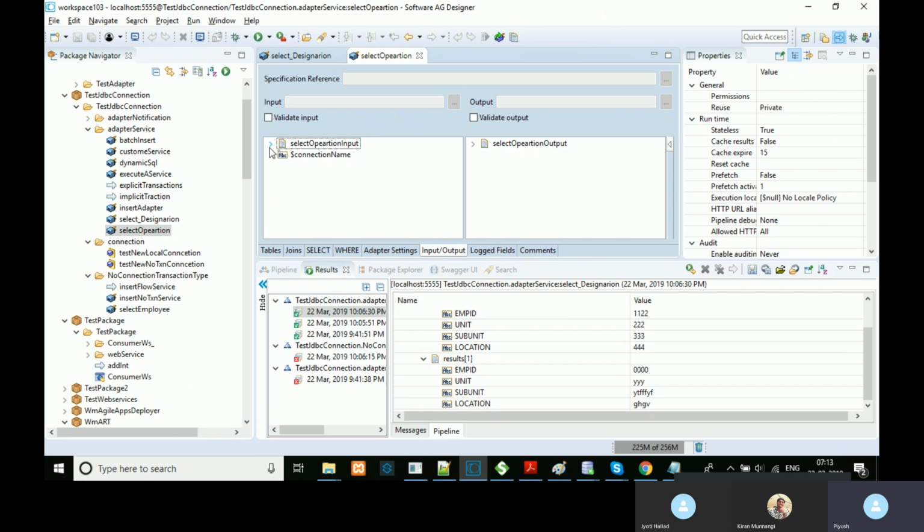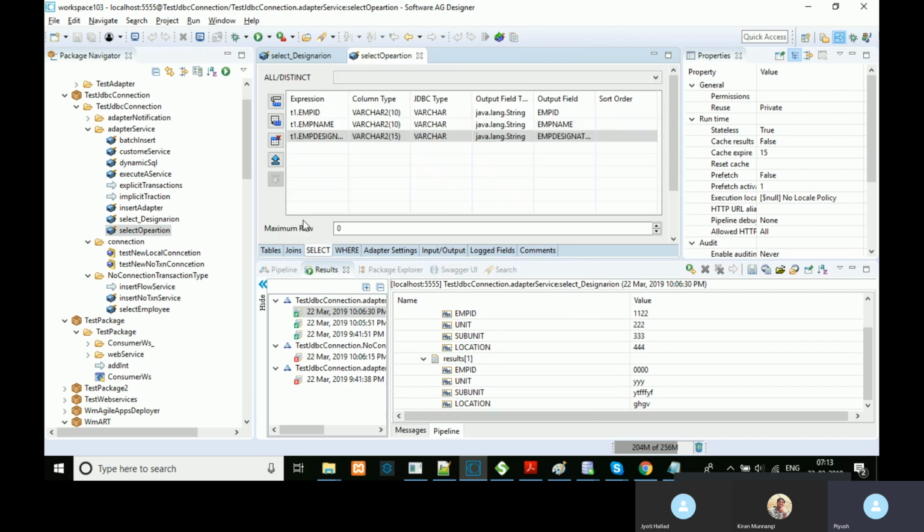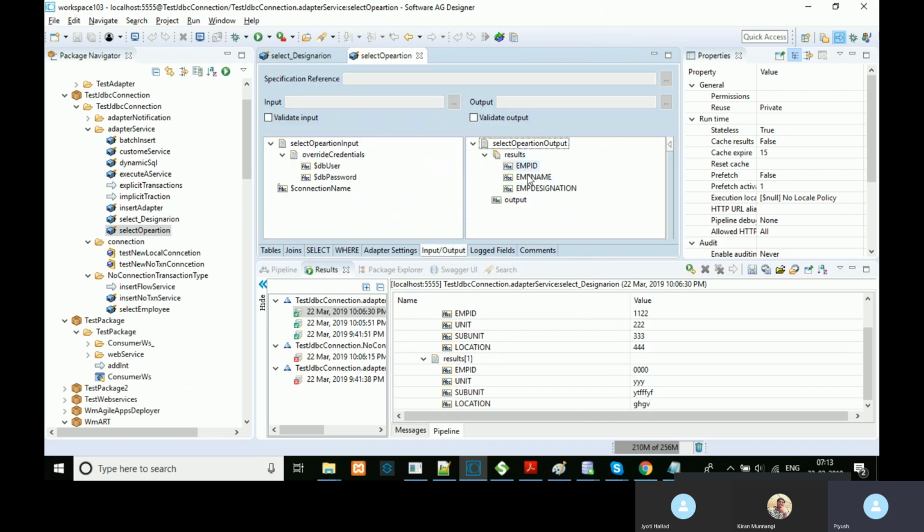And then we have input output parameter, which will tell the details what is the input parameter of a service, and what will be the output parameter. So whatever fields or columns we select in the select statement, all those fields will appear as the output parameter of the service. Now generally in input parameter, since we are just doing a select operation, we don't need an input parameter because we are not going to pass any details.